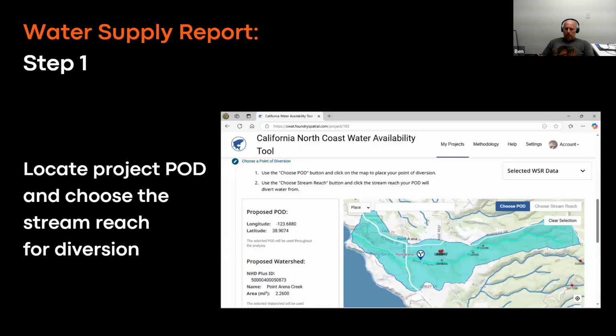So part one, the water supply report. So step one, what this screenshot shows is a selected point of diversion, and that's indicated with that blue fork in the road pin marker. And it also selects the stream reach, which was selected for analysis. So there's a two-step process in defining where your project point of diversion is. One, placing the pin on the map, and two, selecting the stream reach that project would be withdrawing water from.